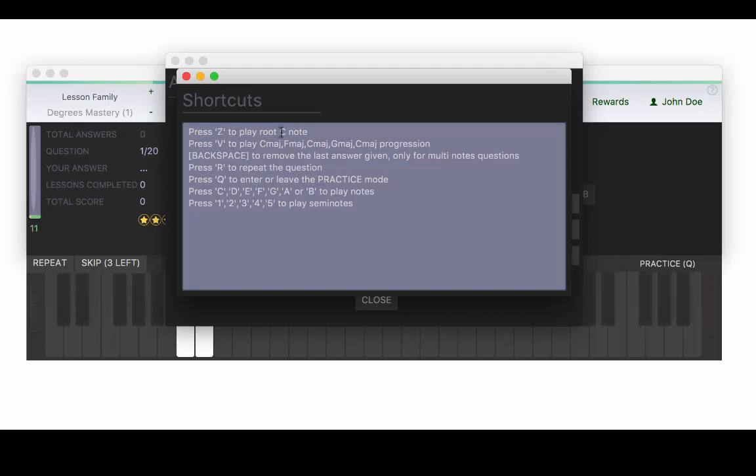Z will always play the root note C. Now mind you, you can get to this by pressing the question mark here and then shortcuts. You can always press Z if you just want to hear C as a reference note. You can press V if you want to hear a C major progression, which will go from a C major chord to an F major chord, back to a C major chord, to a G major chord, to a C major chord. It's just a great way to orient yourself in the key of C.